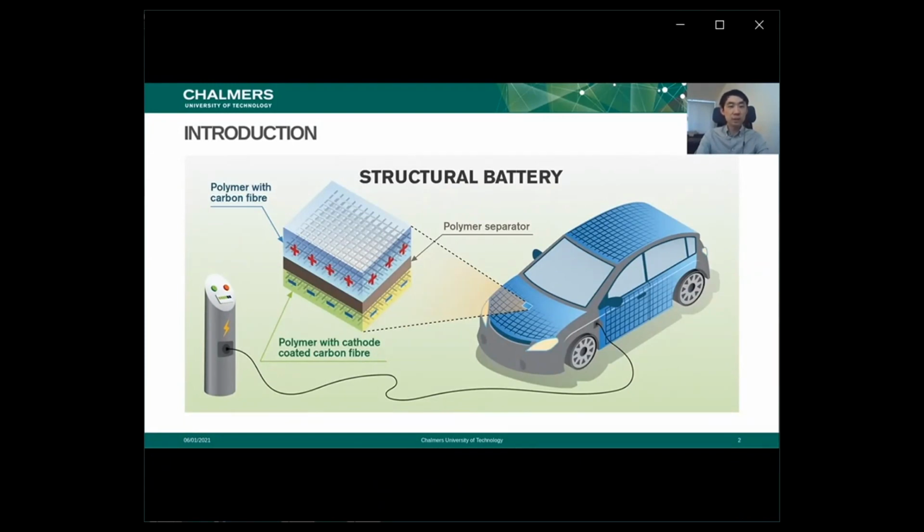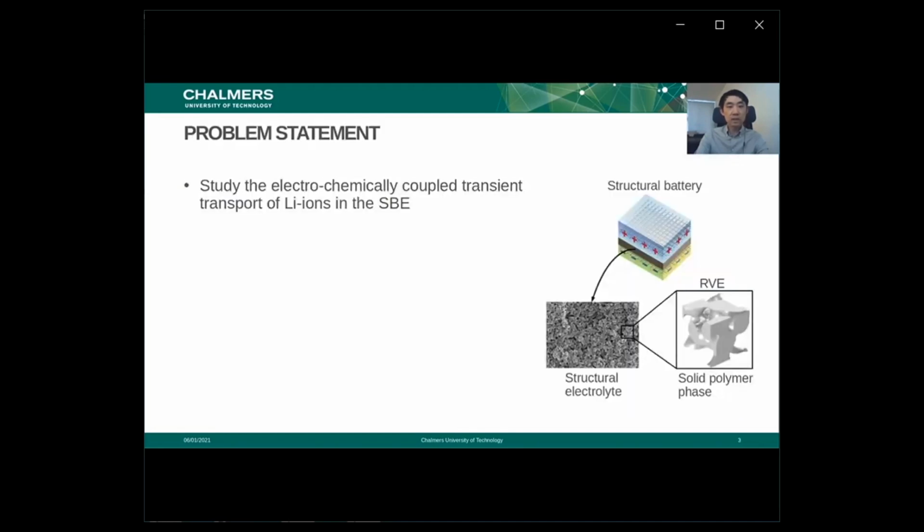In my project, I'm going to focus on the electrolyte of this system. More specifically, we're looking at the lithium ion transport in the SBE, that is the structural battery electrolyte. You can see an image of it down here, and it consists of a solid phase and a liquid phase inside of the microstructure. Our goal is to use a two-scale modeling approach where we introduce a RVE that captures all these fine features. And then the goal is of course to jump back and forth between the battery on the macro scale and the RVE on the micro scale.